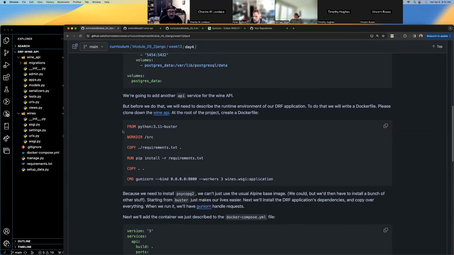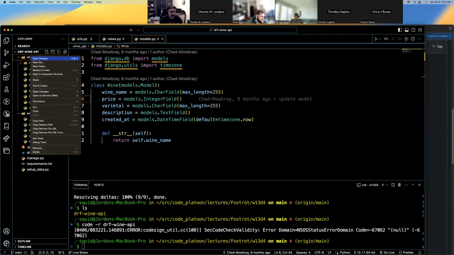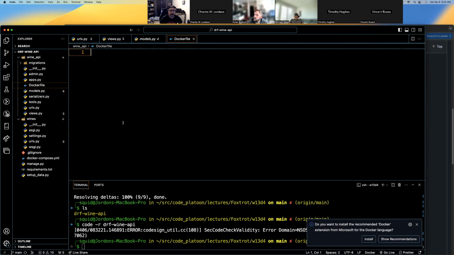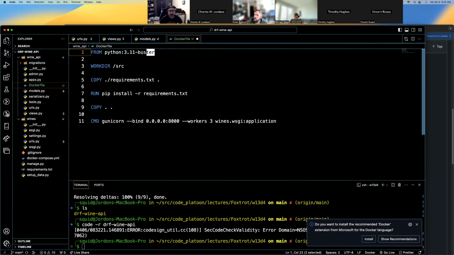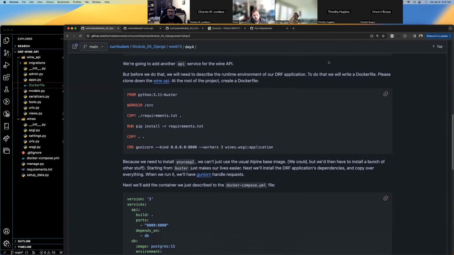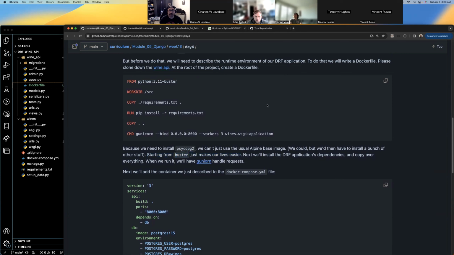All right. Let's create this Dockerfile and talk about it just a little bit. New file, Dockerfile. You usually see Alpine here. What is Buster? It's a development kind of image. It's Alpine with a few more things built into it. It explains it at some point here. Starting from Buster just makes our lives easier. You can look up the Buster image if you want.